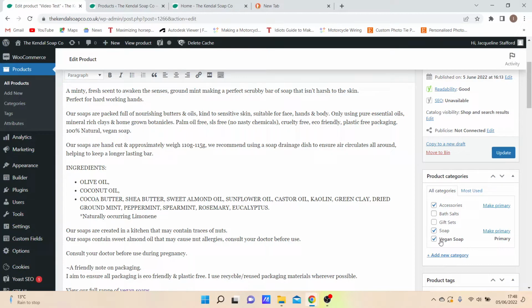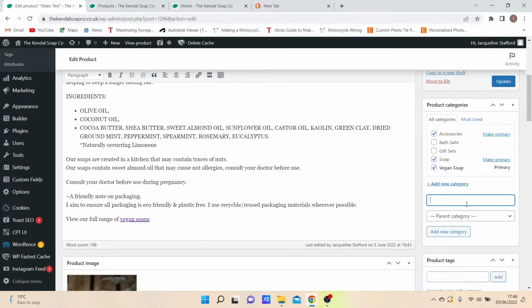But what happens if you want to add a new category for something that isn't here yet? So for instance, you wanted to add accessories and we created that new accessories tab. But to create a new category, there are 2 ways to do it. If you are already in the product page and you want to add a new category to it, you would just click here, add new category. And you would call it whatever you like. I'm going to call this test. And then you would click add new category.